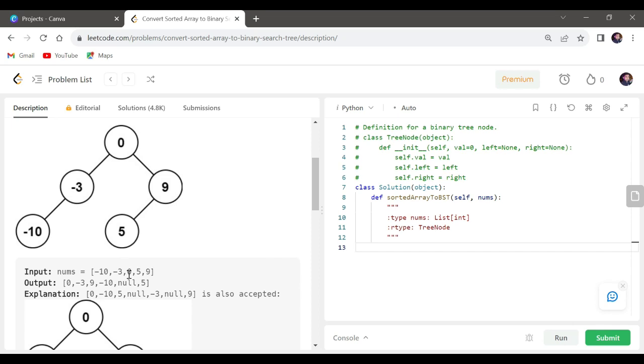Okay, then we will check, yes, we can check that this -3 will be existing on the left side of this 0. The -10 will be existing here, and -3 is bigger than this -10, then this -3 will be existing on the right side of -10. So we can do this by two ways.